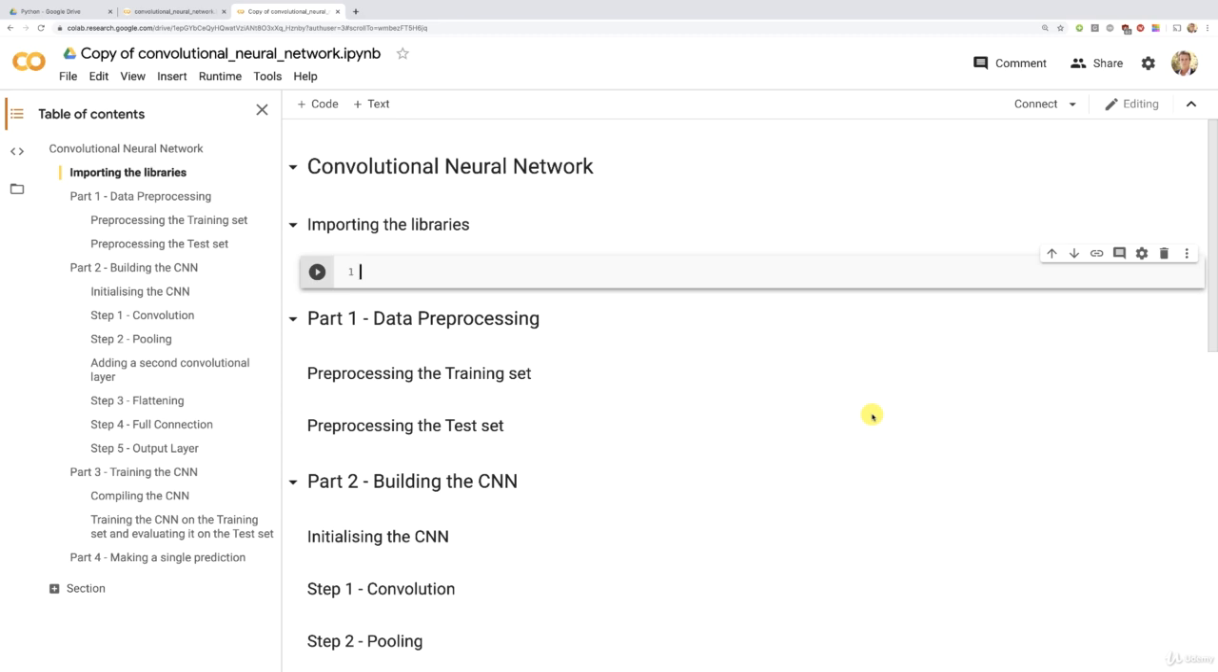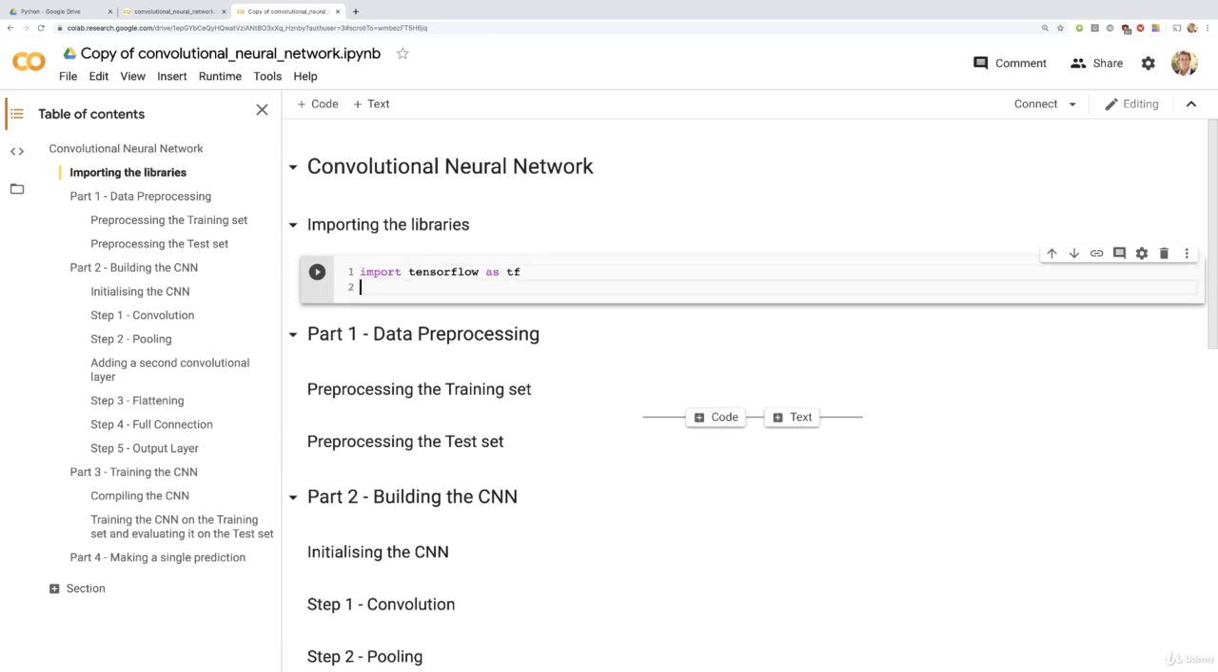So actually, you know how to import TensorFlow. We start with the import command. Then we specify the name of the library, TensorFlow, and we add the shortcut TF, just like before with the ANN.